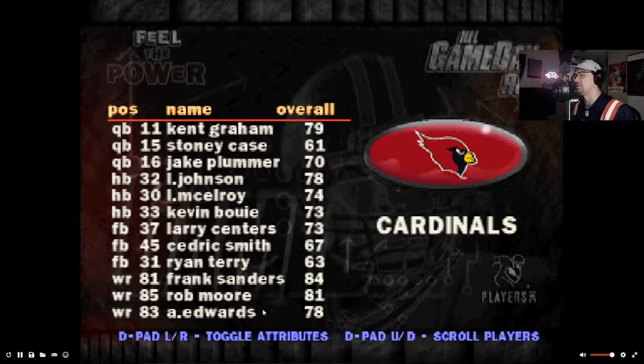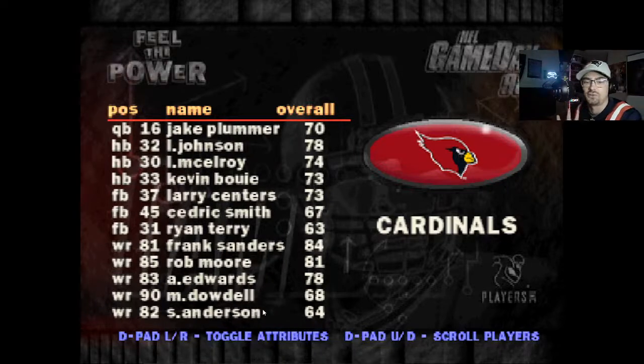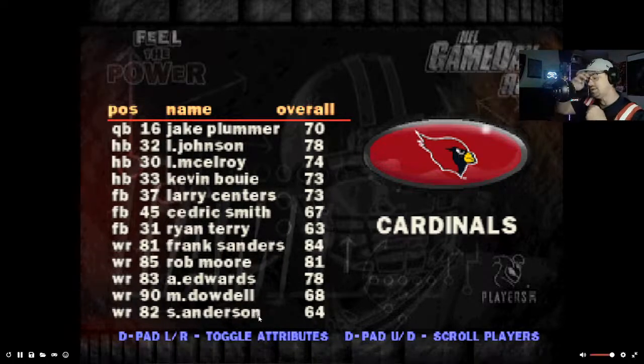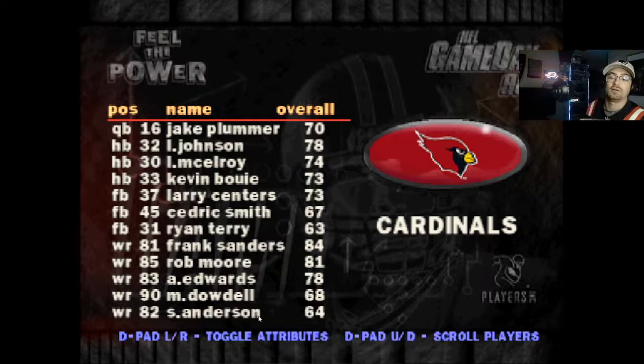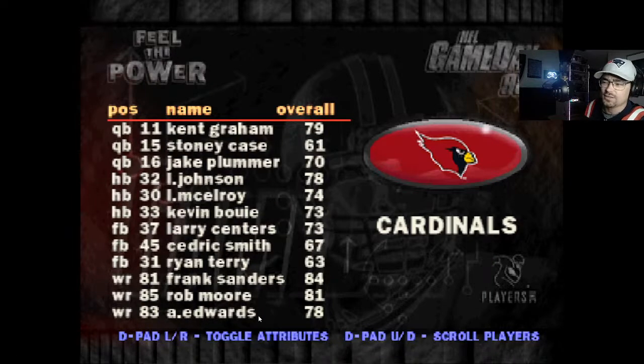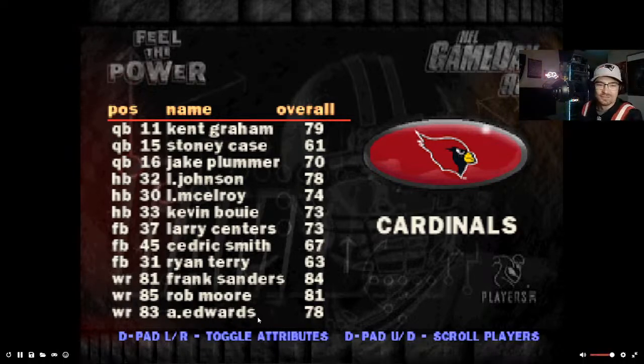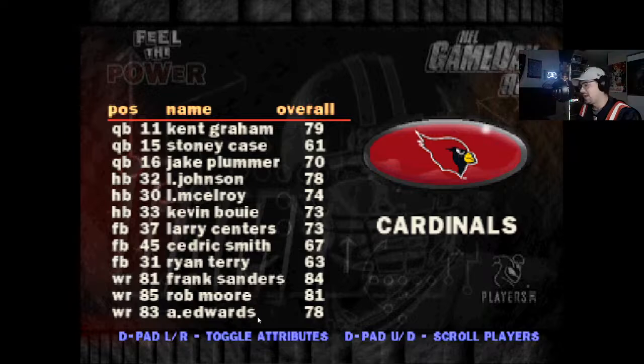The Cardinals are in the game. Jake Plummer. If you don't know, Jake Plummer ended up being the starter, and he's also a starter for the Denver Broncos. Pretty dang good player for his time. Wasn't the greatest player, definitely not a Hall of Famer or anything like that, but I would definitely say pretty good. Kent Graham was the starter, though. And, judging by it, I don't know who he is either.